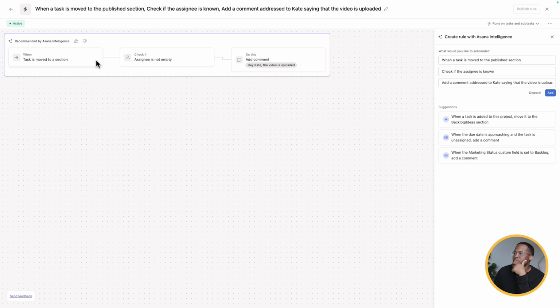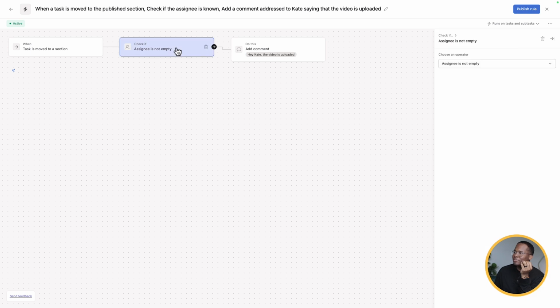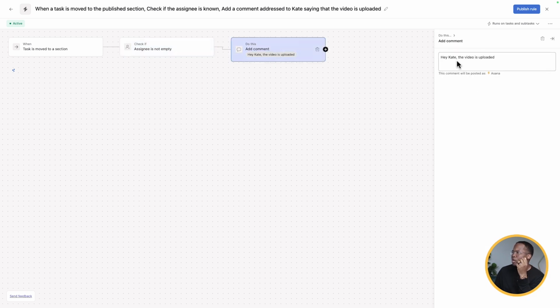Task is moved to section, assignee is not empty, add comment. Hey Kate, the video is uploaded. All right, so it did okay. Let's go and add that. Maybe we'll just have to modify it. So task is moved to section, which section? We're going to check if the assignee is not empty. Great, and then we're gonna add a comment that says, hey Kate.